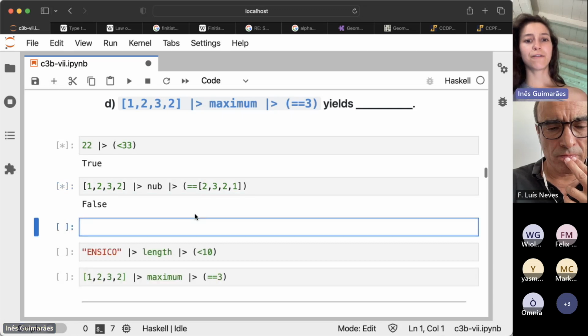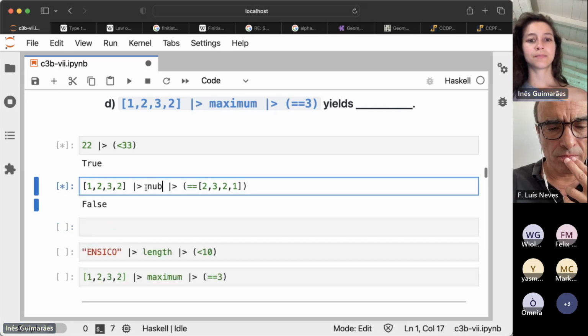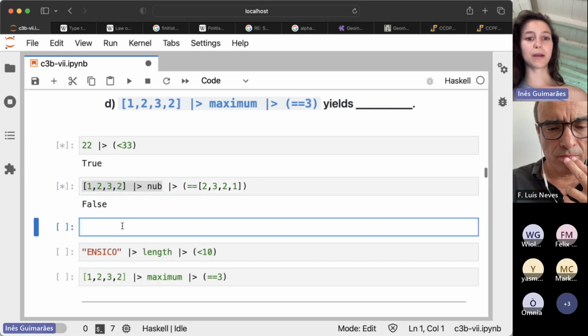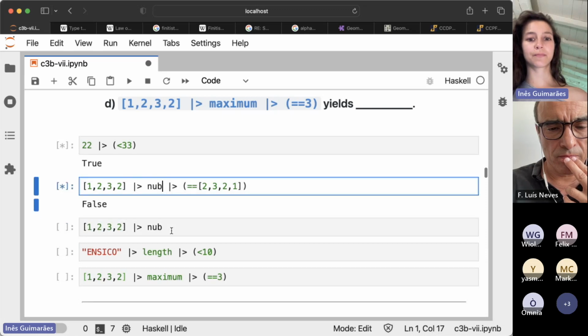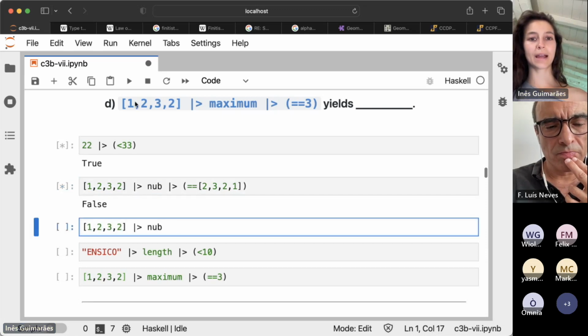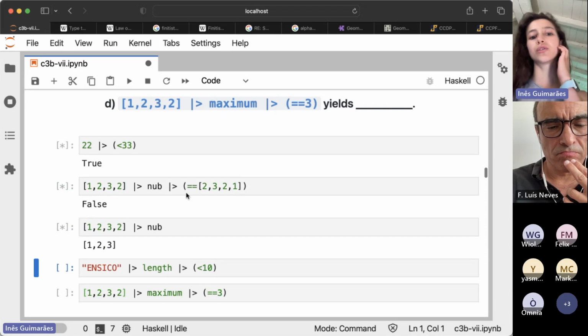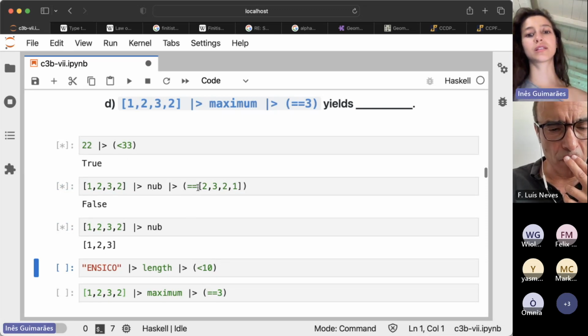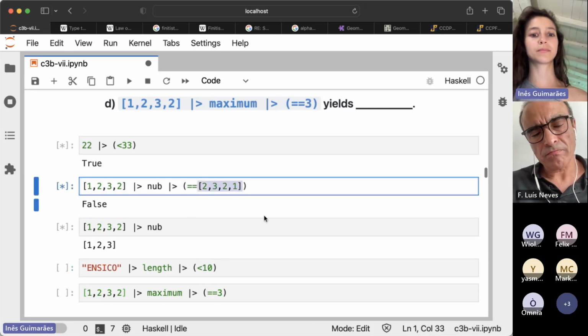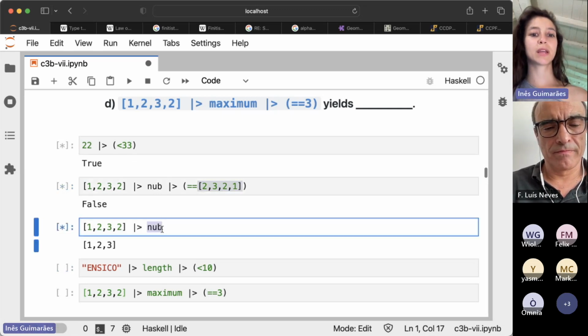Indeed, if I apply nub to this list, I'll get 1, 2, 3. Not this one, okay? Because nub removes duplicates. So it'll just delete this final 2, and the rest will stay the same.